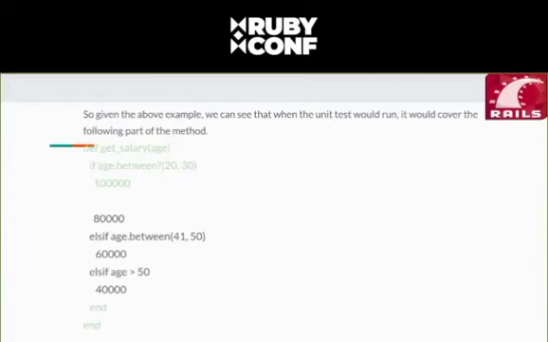So if we analyze a bit, when we call that method, only the lines that are in green will be run by the test case, or we can say touched by the test case. So we see that the first line, second line, third line run, and then no else if would run, and the last two ends would run.